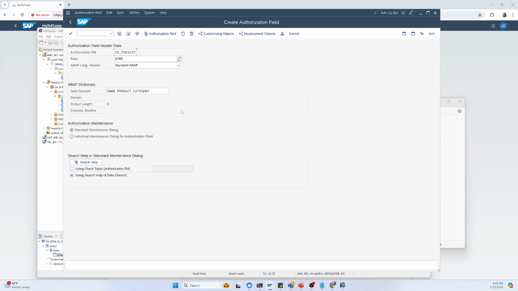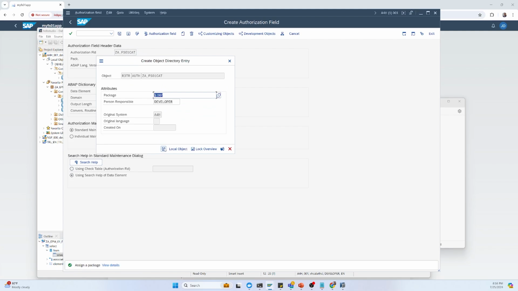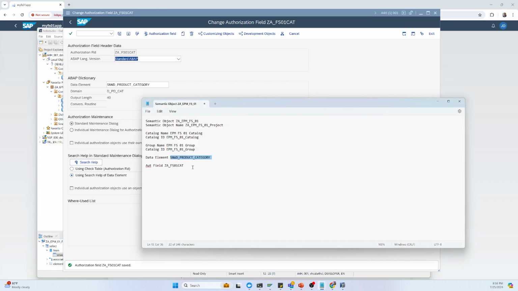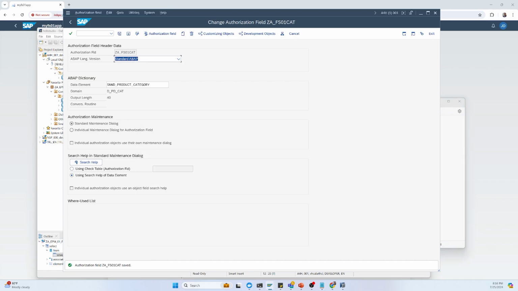It looks good, and just press save. It's fine. Okay, so that is done. That field has been created. So after completing the field, we need to create an authorization object.